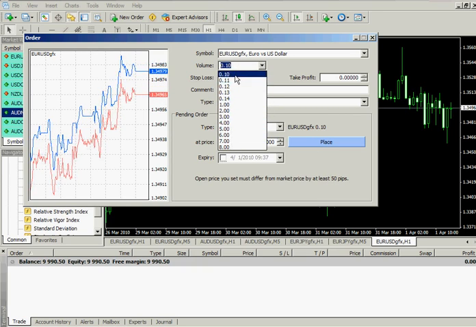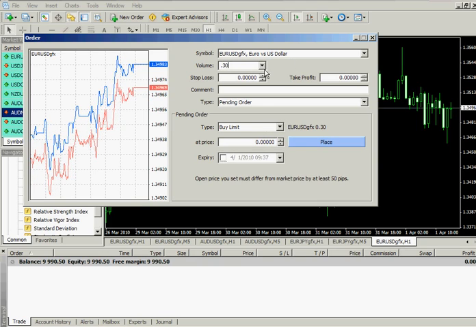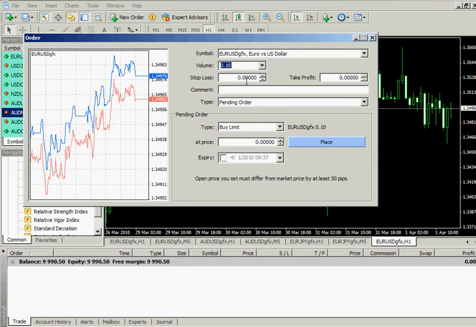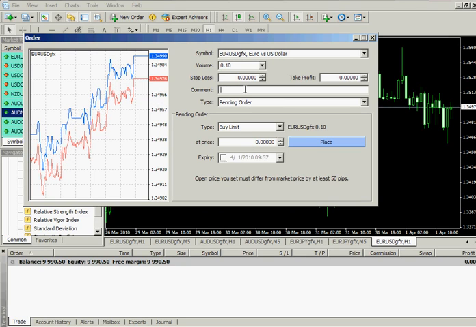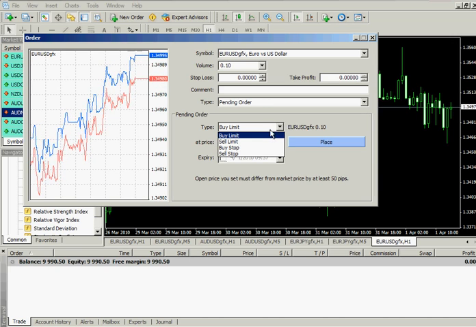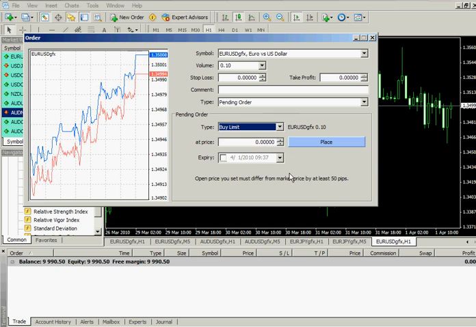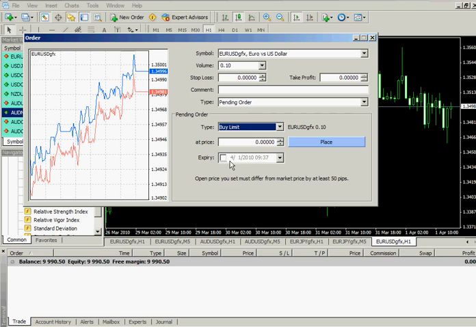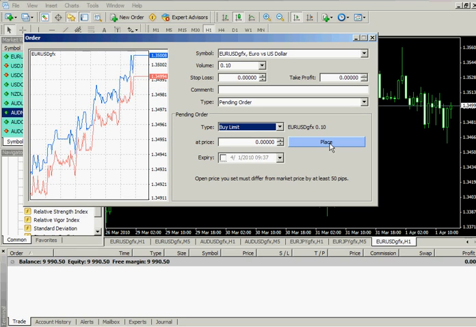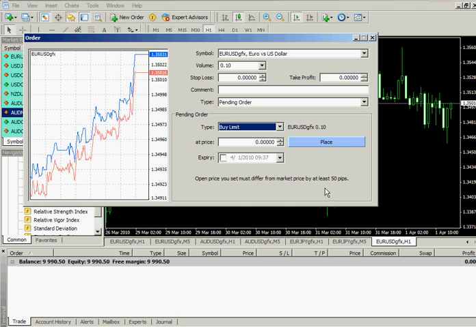obviously change your lot size here. You can even also type in a lot size and it will take that. And what you'll do is put in your stop loss here, your take profit. You can type in a comment if you want to comment on this trade, and you want to specify the type. Is it a buy limit, sell limit, buy stop, or sell stop? And at what price do you want it to execute, and when do you want it to expire? And then you would place that order.